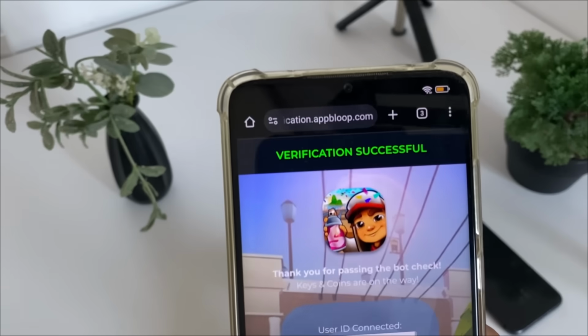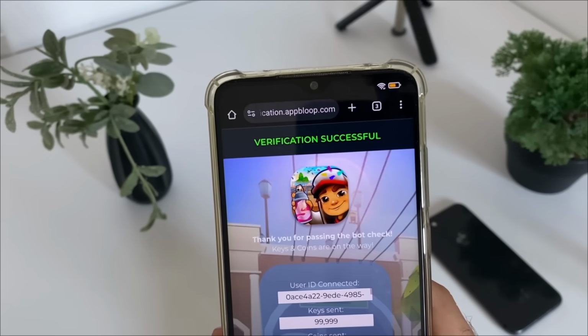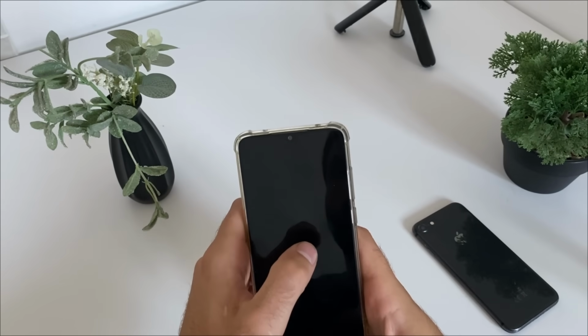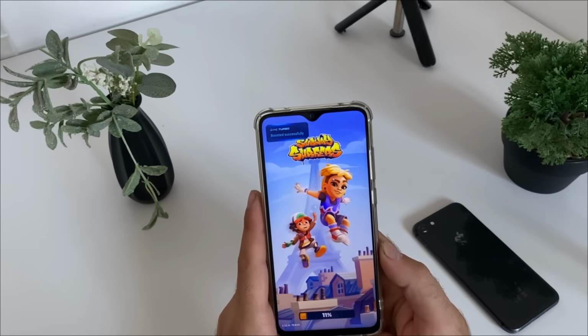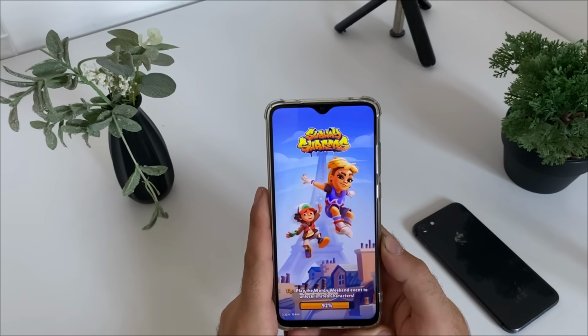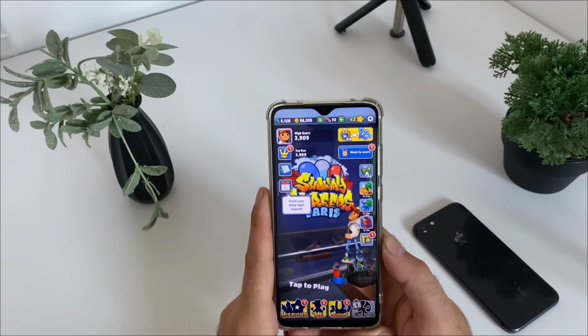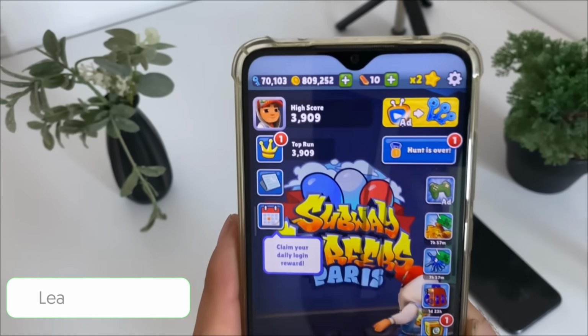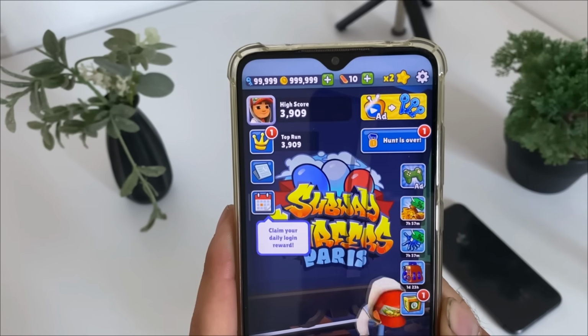Nice guys, verification successful. Thank you for passing the bot check. Keys and coins are on the way guys. I'm so excited to test this. So let me open the game. Let's see. Does it actually work? Let's see guys. Okay guys, as you can see, this hack working amazing.